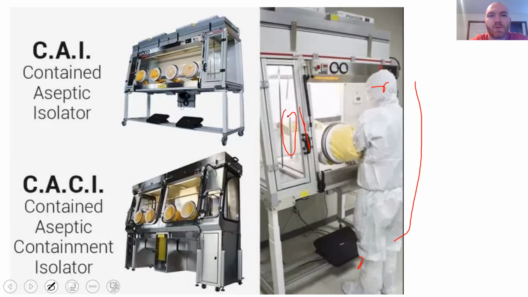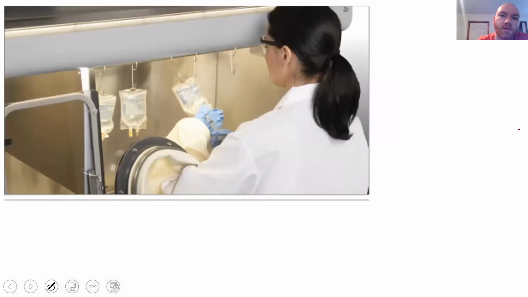Now, the big difference between a CAI and CACI: CAI will usually vent into the room. CACI will absolutely not. This is a hazardous compounding environment. You can think of it as a lot like the BCS, just in a different form factor, the same way that the CAI is in a different form factor than the laminar flow hood. Now, in these, your airflow will generally be from the top down, generally. These are a huge pain.